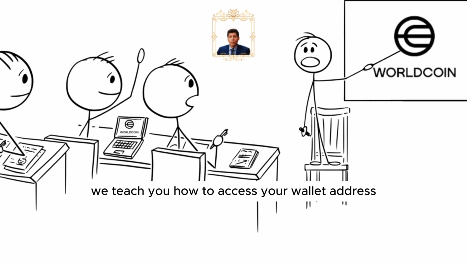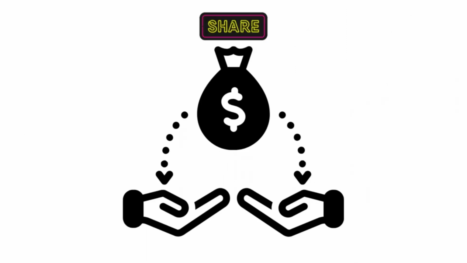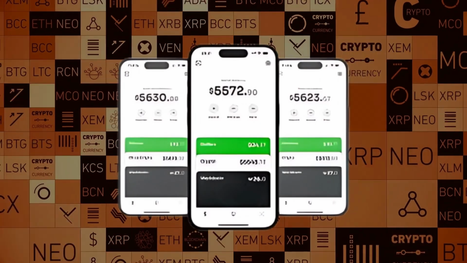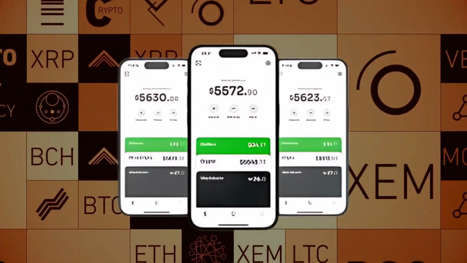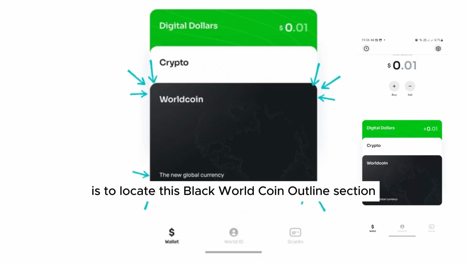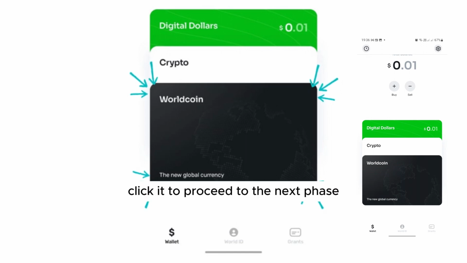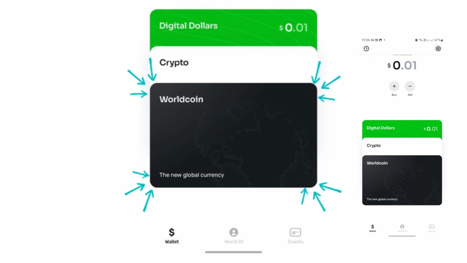Today, we teach you how to access your wallet address so that you can share it with other cryptocurrency user wallets to receive Worldcoin. Step 1 is to locate this black Worldcoin outline section. Once you have located it, click it to proceed to the next phase.